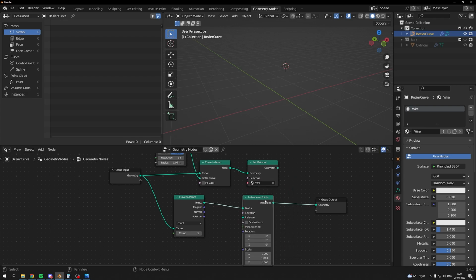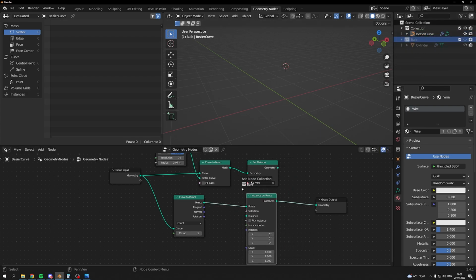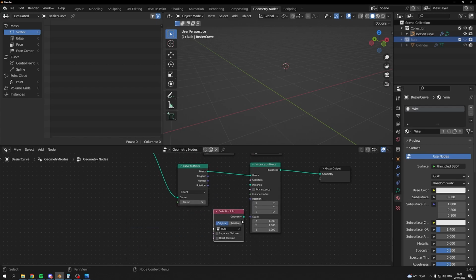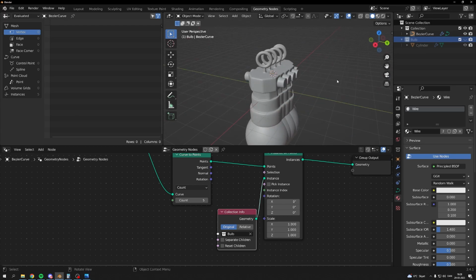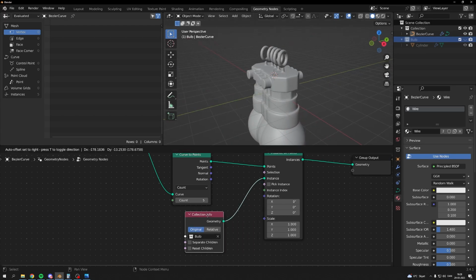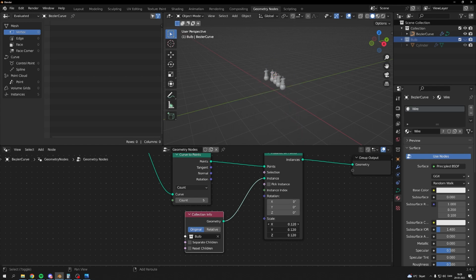But right now it has nothing to instance. So we'll drag our light bulb system in here and use it as an instance. And already you can see all the light bulbs being placed, but they are way too big. So what you can do is scale them down in this value, and you can see they're scaling down.